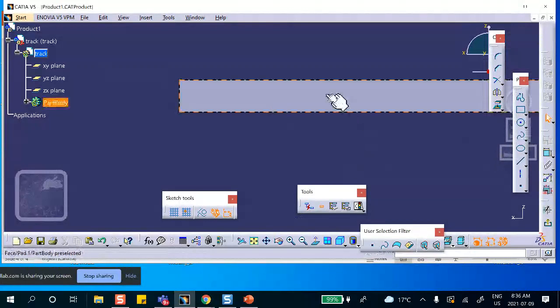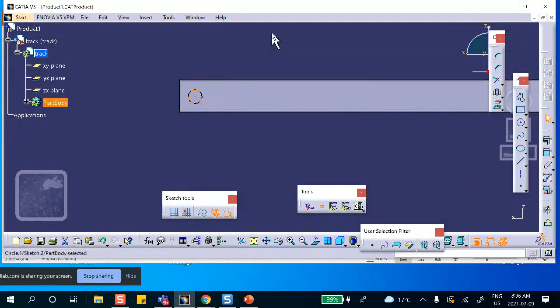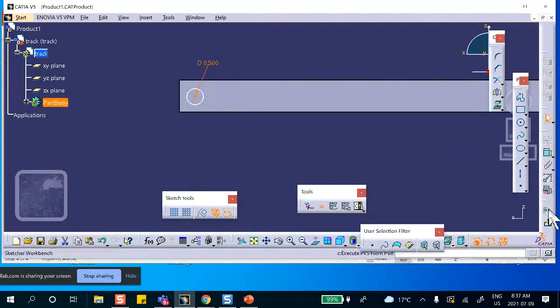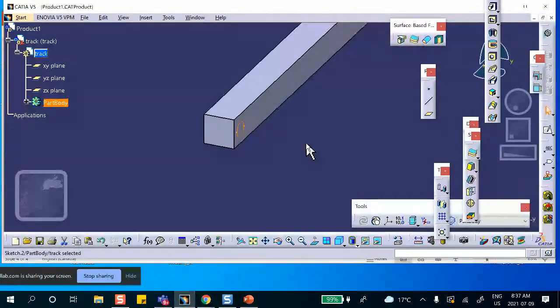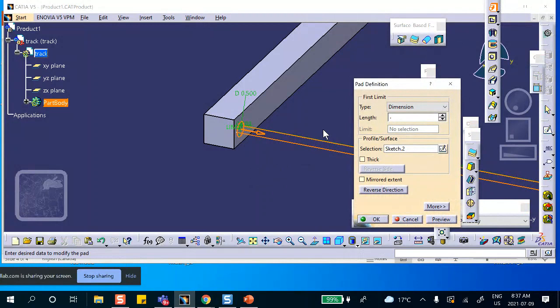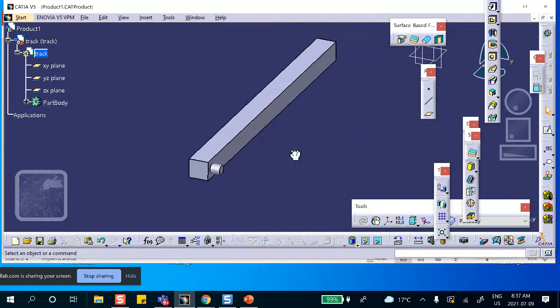Okay, so on this face, I will draw a circle. The actual location of it doesn't matter, but I will make the diameter of it, just like the problem says, 0.5. Okay, so diameter 0.5, exit, and then pad it by also 0.5. Very good. This is it.